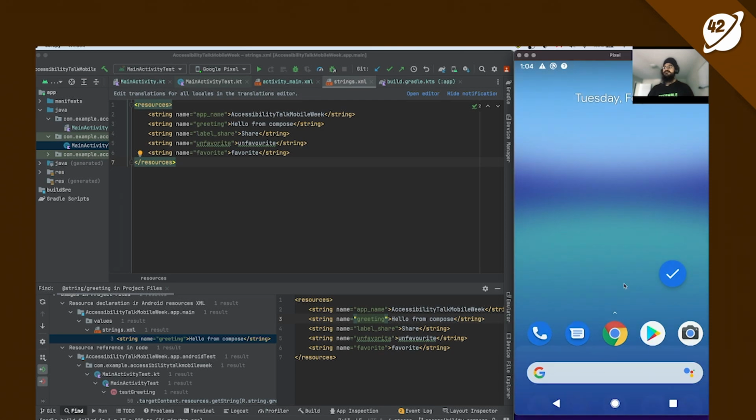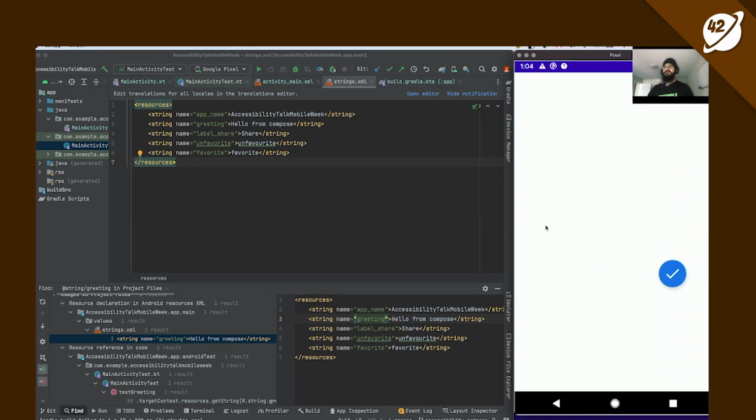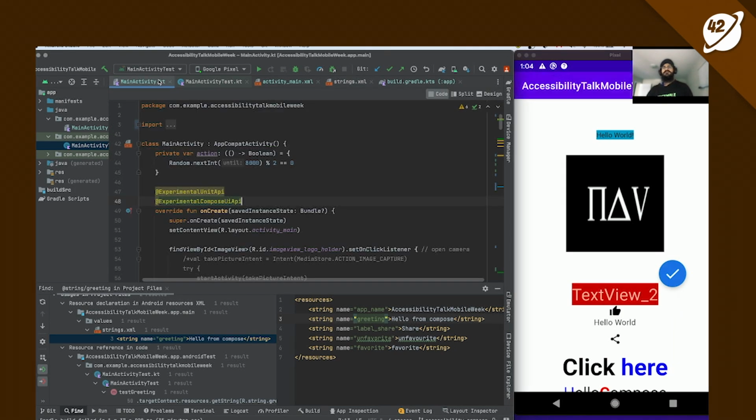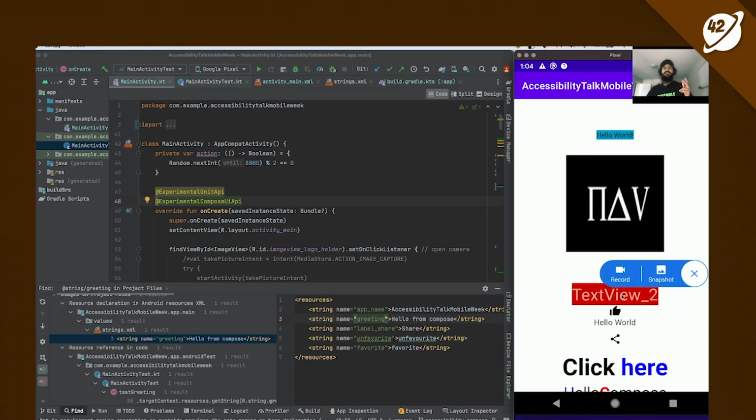So if you want to test any application, for example, I have this sample created for this talk. I have these 4 or 5 components. These two use the old XML components, this is the image and this is the text view, and then these are the Compose components, like the text, and whatever different components are in the code base I will show you later. If you want to test using the Accessibility Scanner, you just click on this. You will see 2 options, record, if you want to record this process, or take a snapshot. So I will go with snapshot.